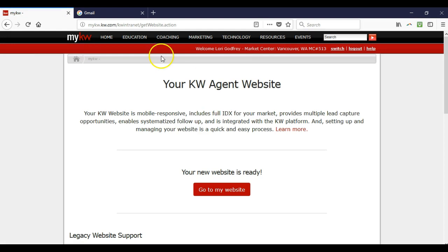Here we go. Once we click on KW Websites, this is going to take us over to the Your KW Agent website. This is basically how you can access the Playster platform. As you can see, it says Your KW Agent website. Your KW website is mobile responsive, includes full IDX for your market, provides multiple lead capture opportunities, enables systematized follow-up, and is integrated with the KW platform, and setting up and managing your website is a quick and easy process.